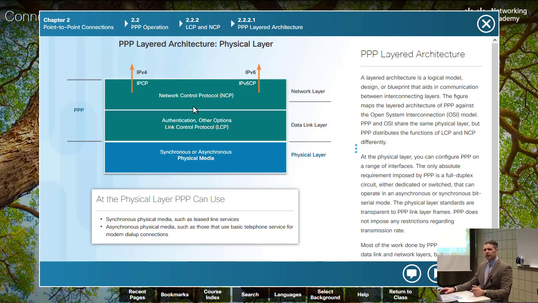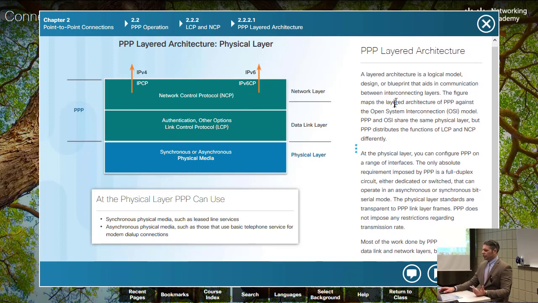Kind of works like the OSI model. So it starts with a physical layer, has this data link layer, and a network layer on top of it. It should be very familiar with how we've done all the other protocols we've looked at in the past.